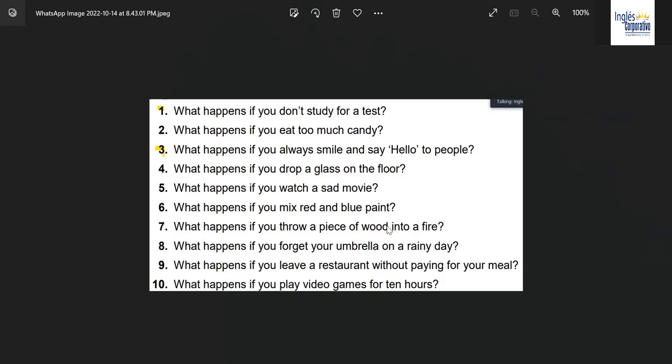If I forget umbrella, okay. Entonces, para crear la oración, por ejemplo, forget. Es olvidar, entonces. If I forget my umbrella, I get wet.